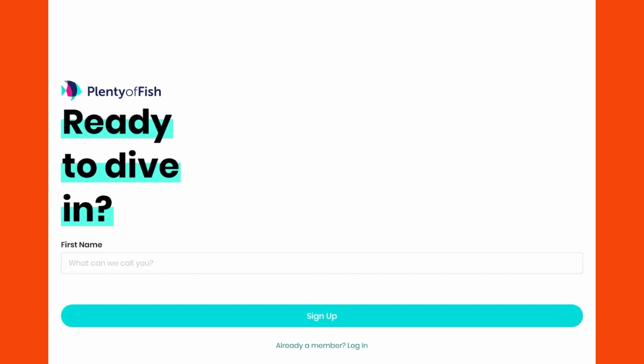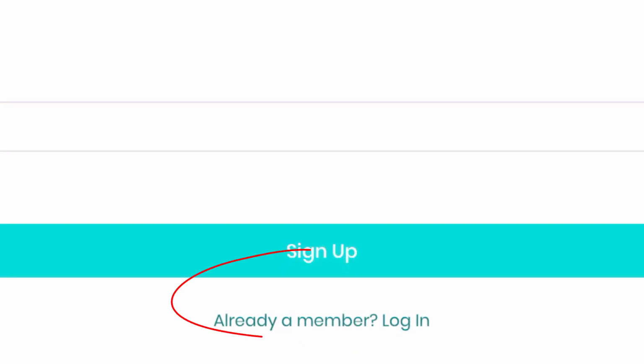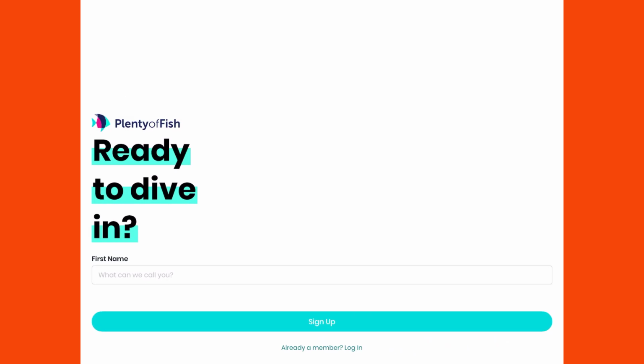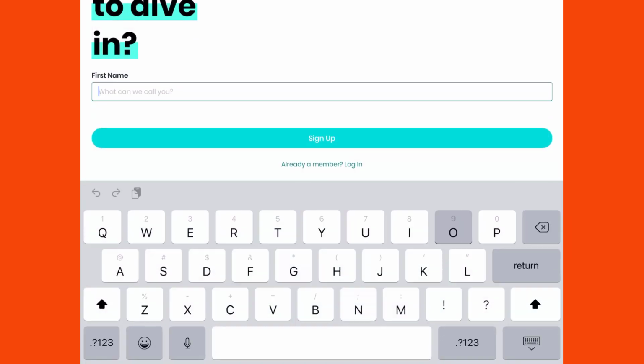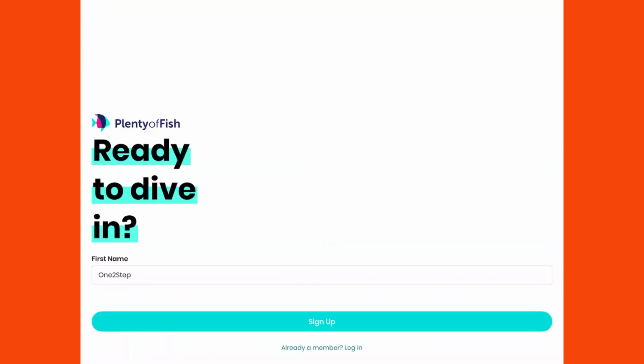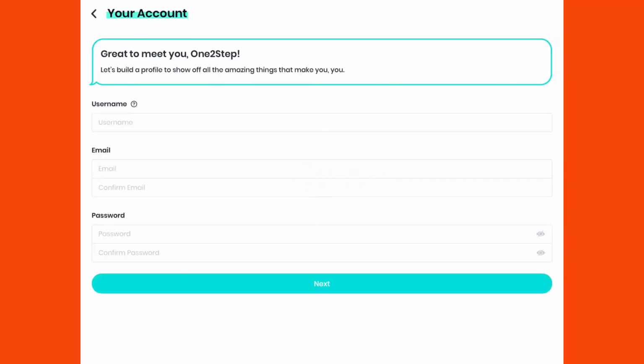And here on the bottom of the screen, you can see an option where if you already have an account, you can simply log into your account. But since we don't have an account, we'll create one. First of all, we will enter our name. And tap sign up. Then it will ask us to enter our username, email and password.